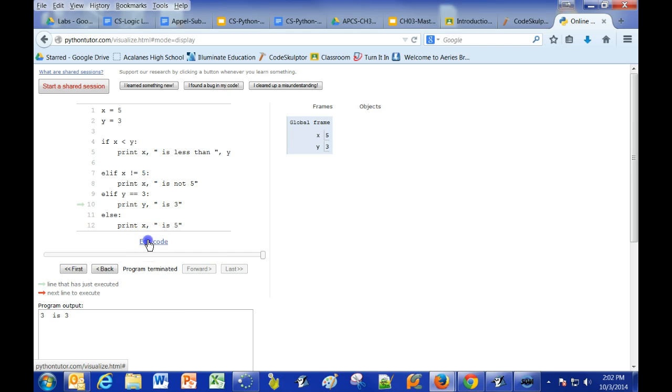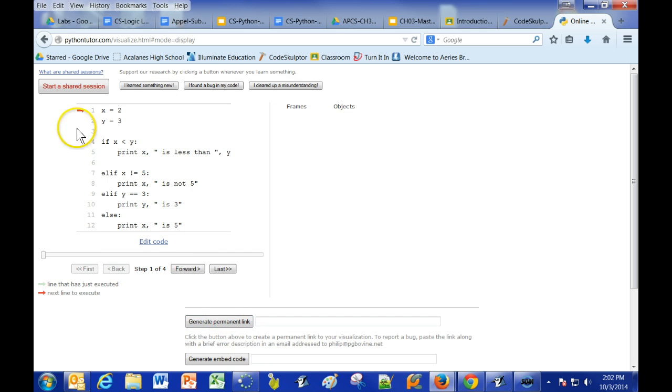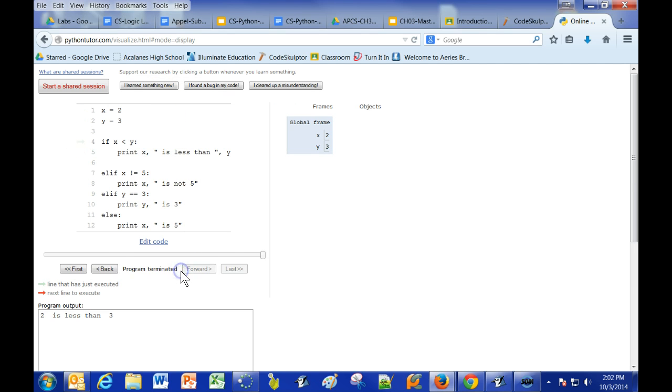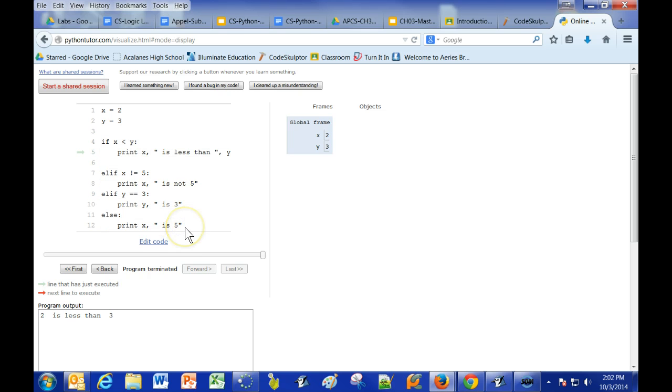There's our output. We can edit it. Let's make this a 2. Let's visualize it. And you can see as it steps through, it makes our variables. That's true. It goes there, and then it stops. Because again, all of this is one block of code. And so if one of those conditionals is met, it'll stop.